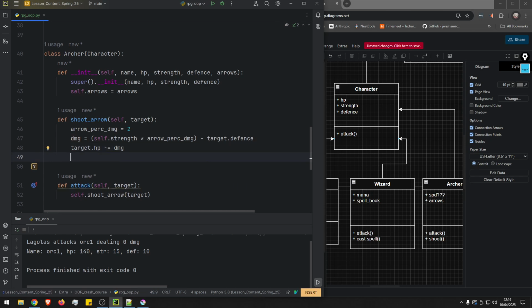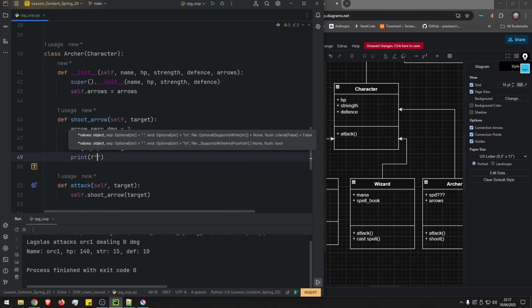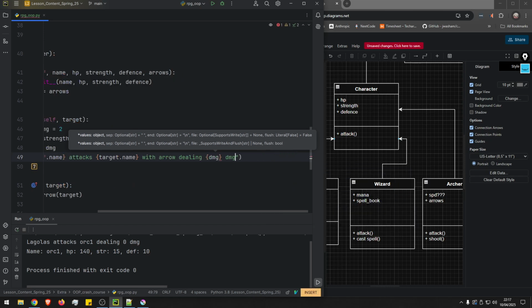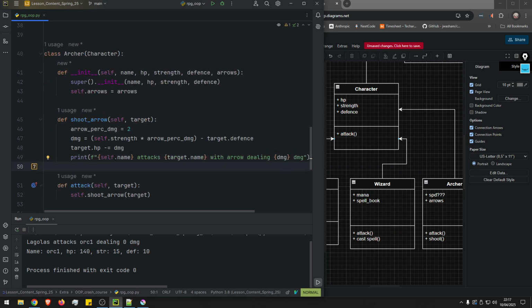And what else can I say? I can say f string, so self.name attacks target.name, again, these are all straightforward, with arrow dealing damage. Actually, if I just run this as well, make sure that's actually working. So Legolas attacks Orc with arrow, dealing 10 damage.